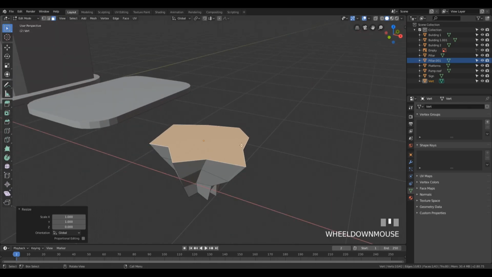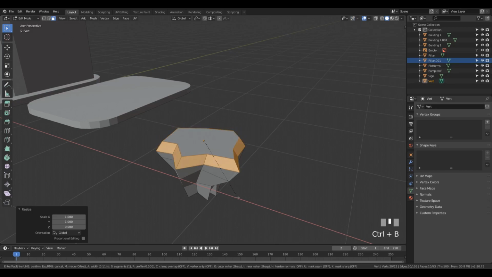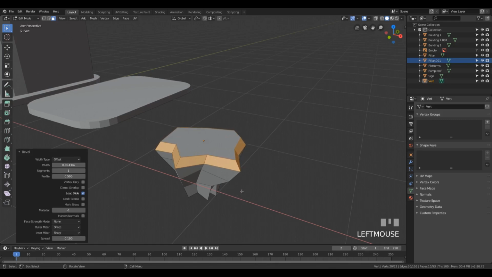And right now we can use the bevel tool to create some interesting detail here. So let's just press B, and with just one segment you can create the bevel like this.